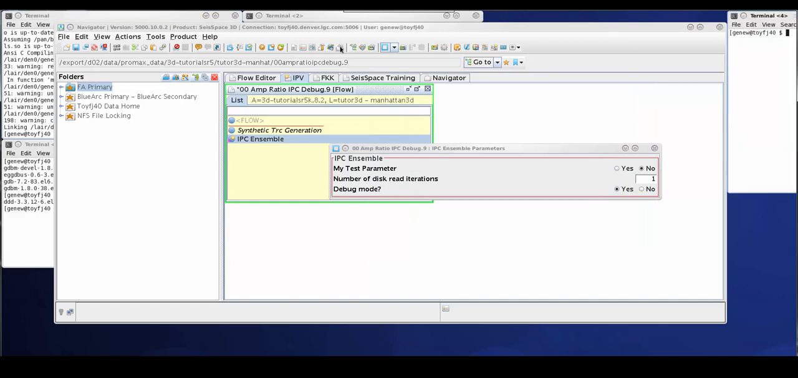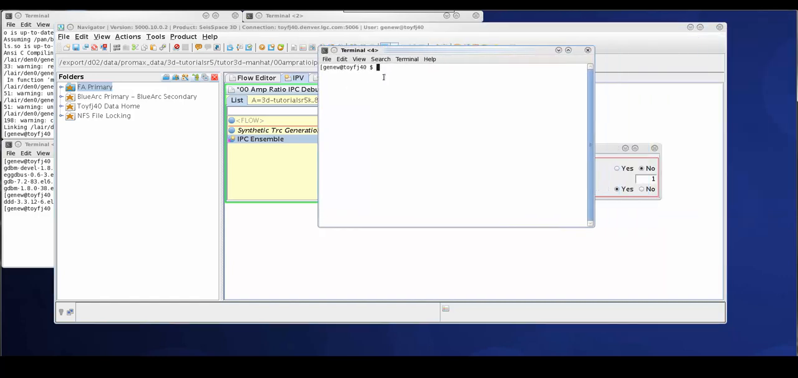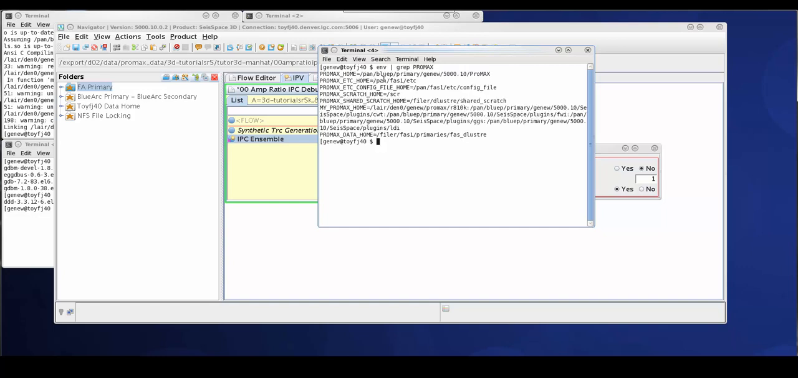So if we kick up an xterm from the actual flow we're using, go into that xterm and look at the environment variables for Promax, we can see they're all there. And is the data home the one that we're using? We're using data home export D02 data, so it's not set right. So let's go ahead and set it to what we expect, or what our flow is built for.